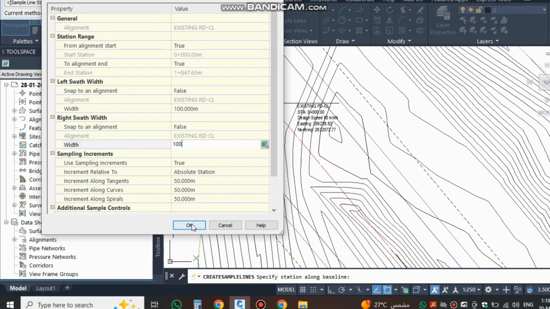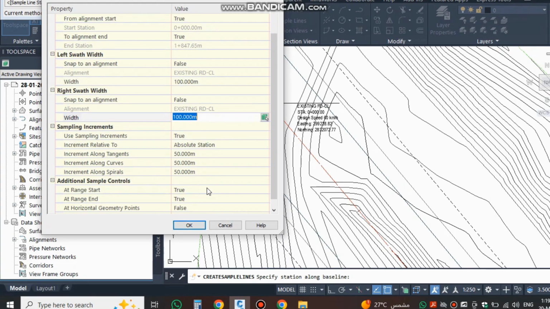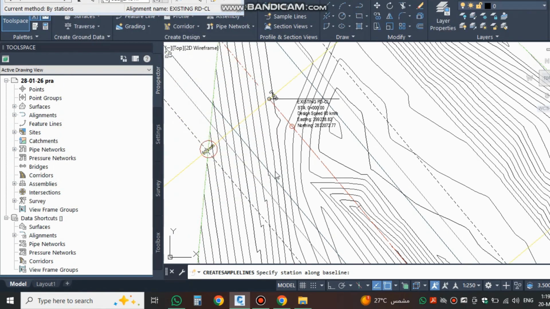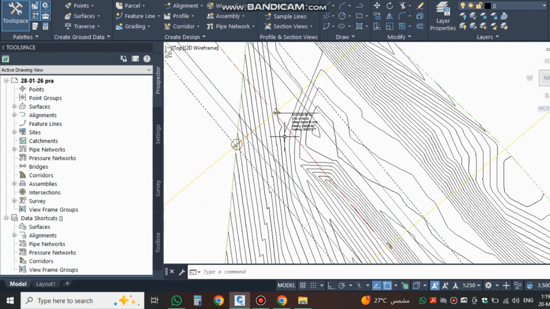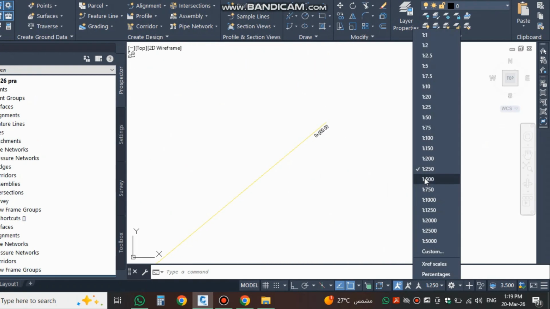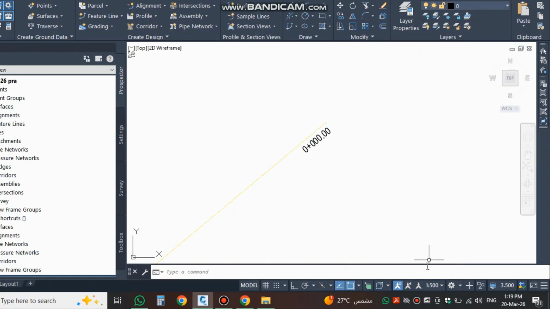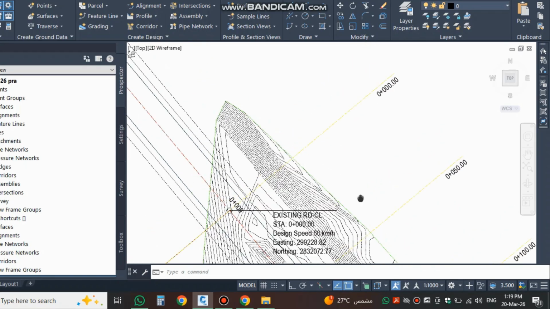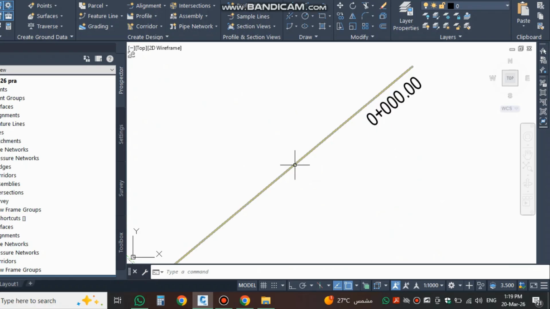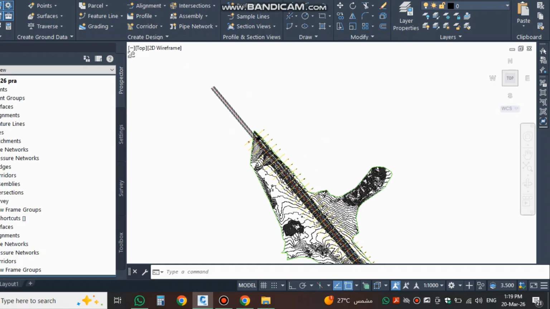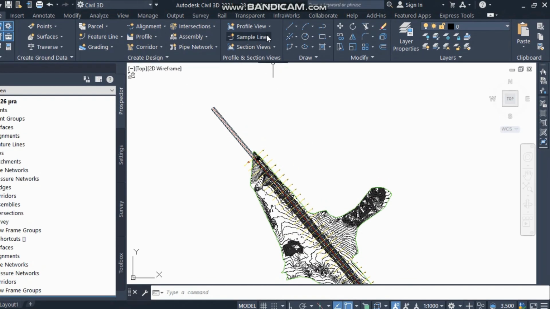Okay, use sampling increment, absolute station, and okay, 50 is okay, I think. Start to end, and then create OK, and then press enter, and you will see here, because the scale here is one, let's change to 150, or honestly we can change this one later. So now you can see we have created a section.